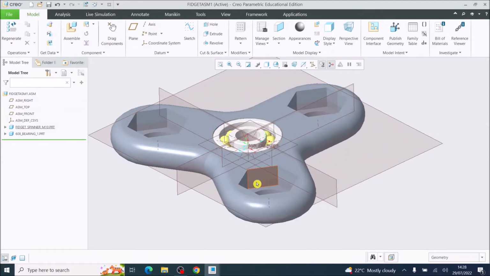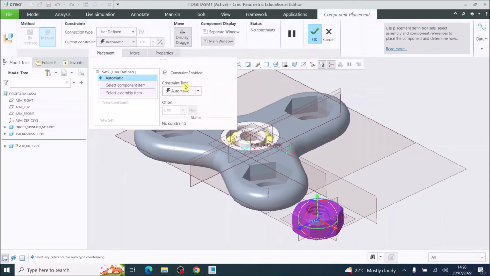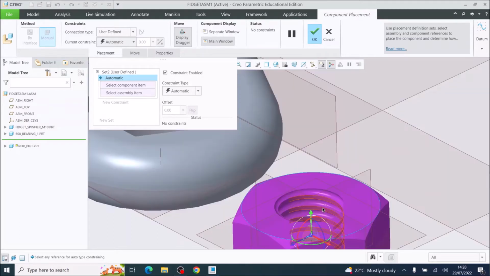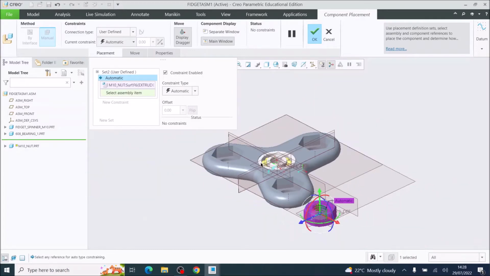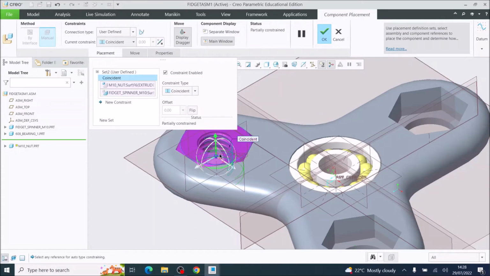Now I'm going to bring in the M10 Nut. I'm going to need to do that 3 times. So I'm going to go assemble. I'm going to go to my M10 Nut folder and get the part. So double click on the part, and there it comes in. Here I want you to select the internal cylindrical surface, and then the circle surface underneath. And that brings it across, but it is not located yet, so it's brought it there.